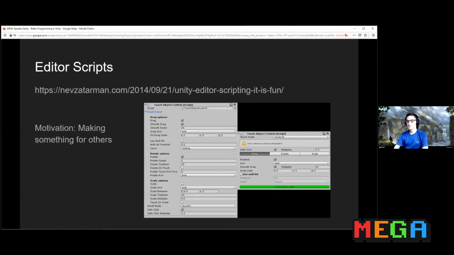So editor scripts are now one level above that, in basically changing how Unity will actually show your script. So here's another example, this touch object control. The image on the left is what Unity would do by default. It'll just show a lot of options everywhere, and it may not be very clear what's happening with what. The image on the right is what happens if you made a custom editor for it.